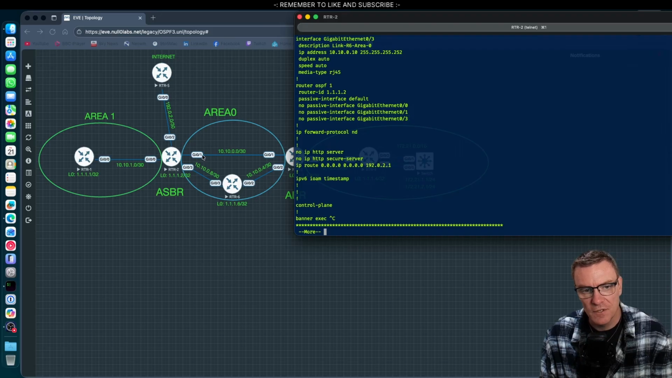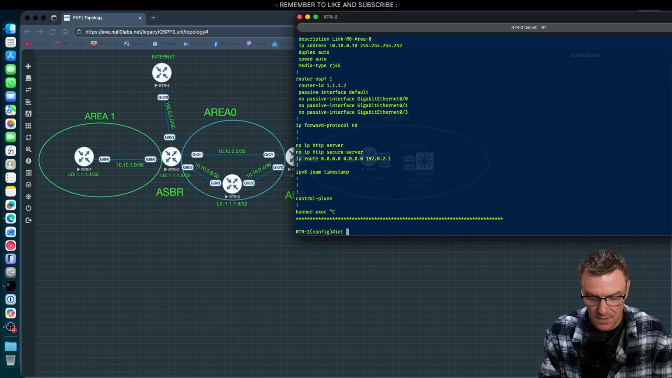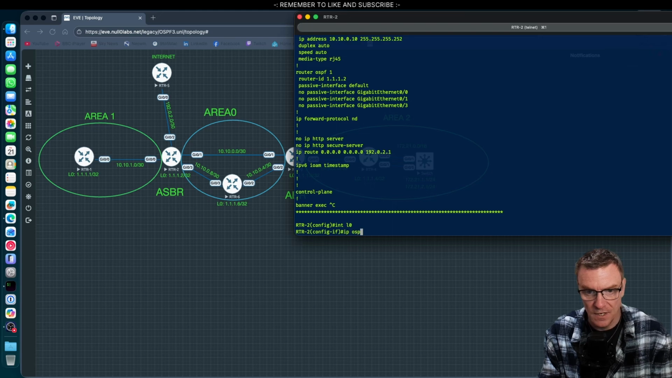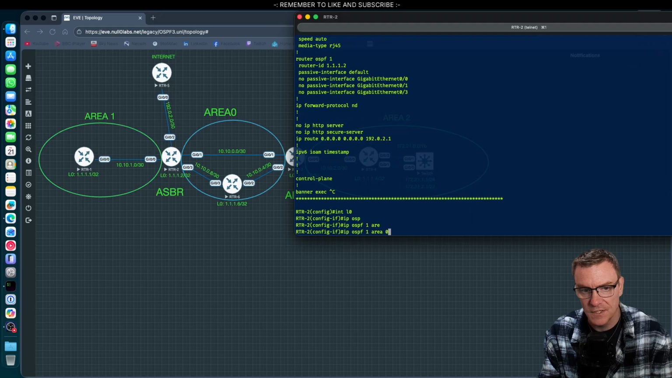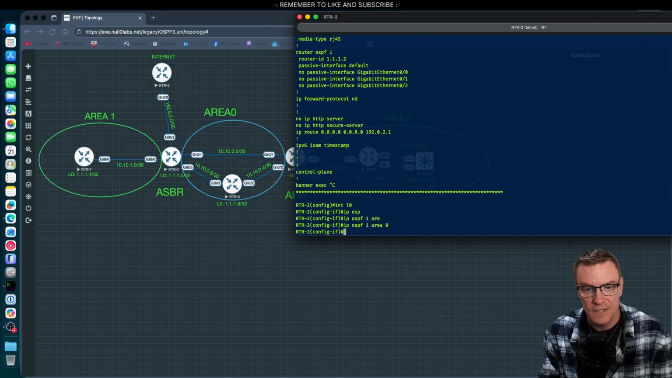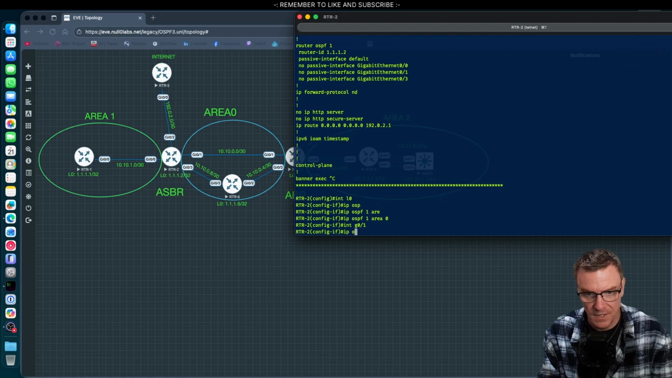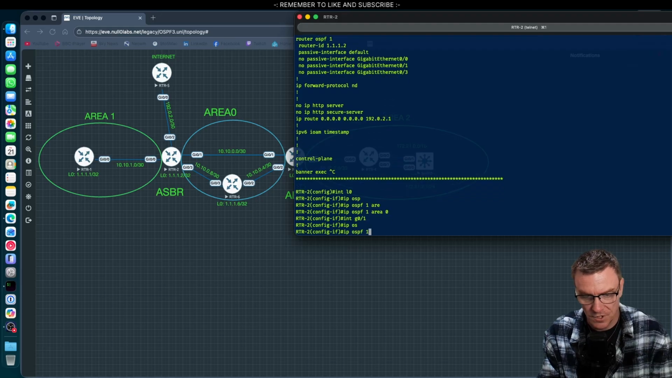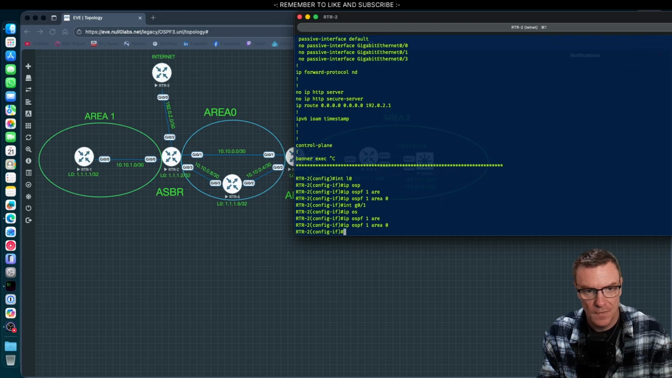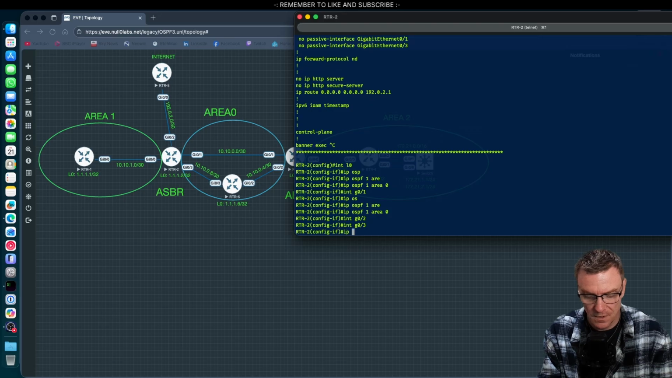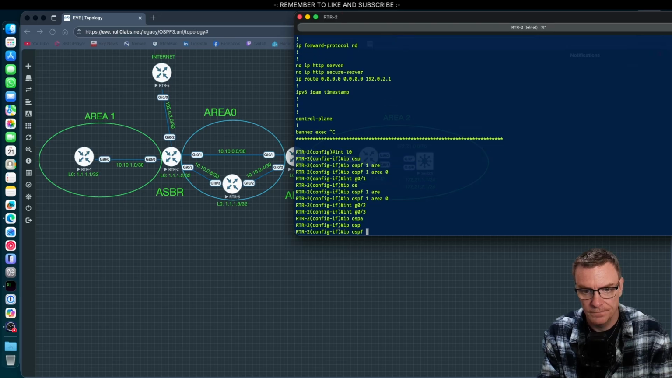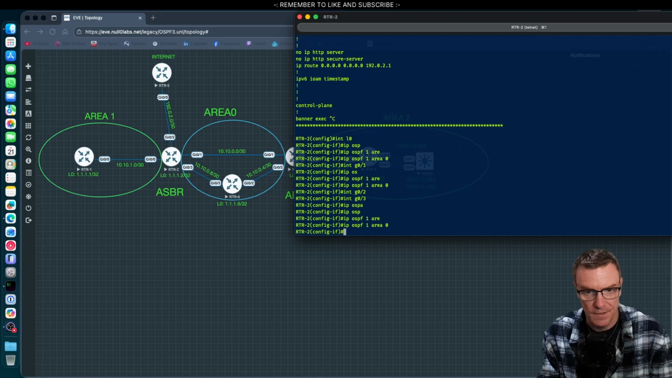So we're going to start with area 0. We want G0/1, G0/3, and we want the loopback. So in L0, IP OSPF 1 area 0. That lives in our area 0. Int G0/1, IP OSPF process 1 area 0, and int G0/3, IP OSPF 1 area 0.